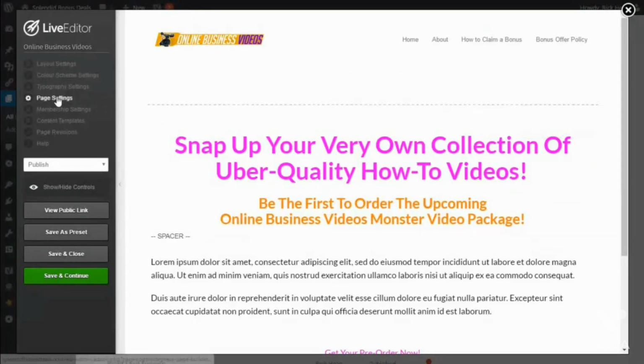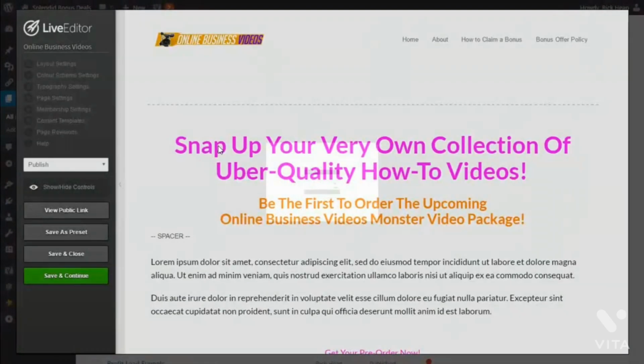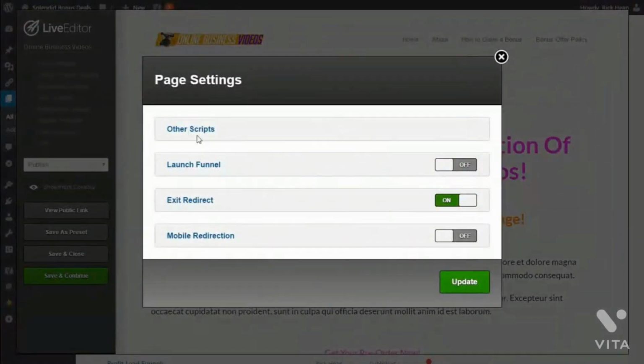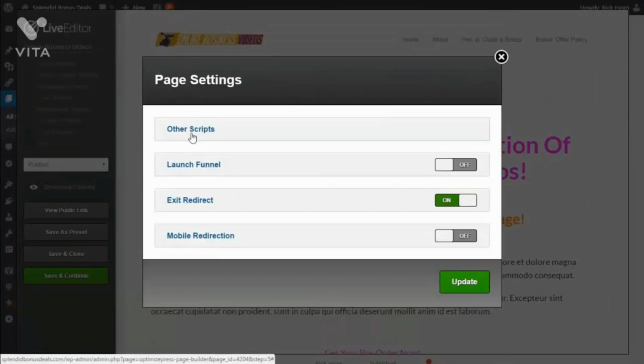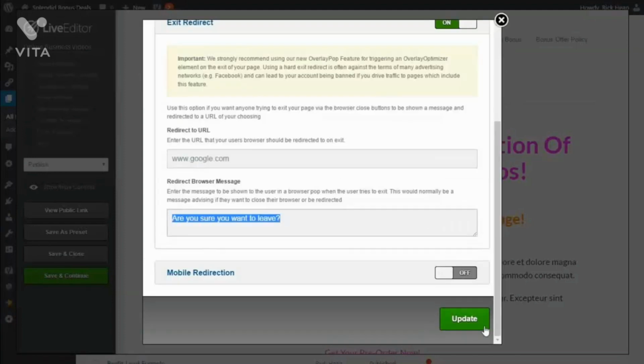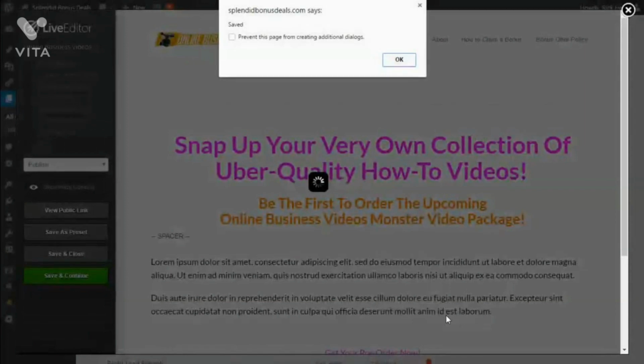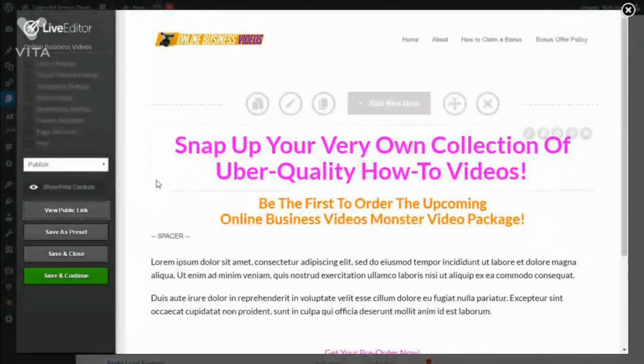The 4th setting I want to go into is actually the page settings. There are 4 options here, and here is other scripts. Unless you're an advanced Optimize Press user, you will want to skip this. Okay, now the 4 settings have been logged into, so there you have it. That is how you set layout, color scheme, typography, and page settings on Optimize Press 2.0.